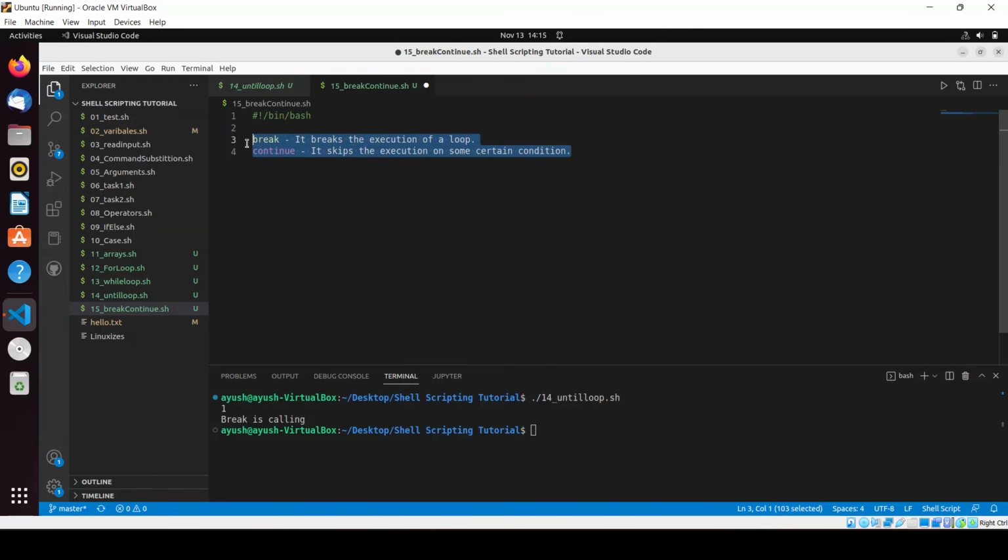Let me start with the for loop, because we will be using the for loop for the implementation of break and continue. You can also use a while loop, it's all up to you. I will first demonstrate how things work. For this we need to create one loop, so here I will do I equal to 0, I less than or equal to 10, I plus plus, and right now I will just echo the value of I.